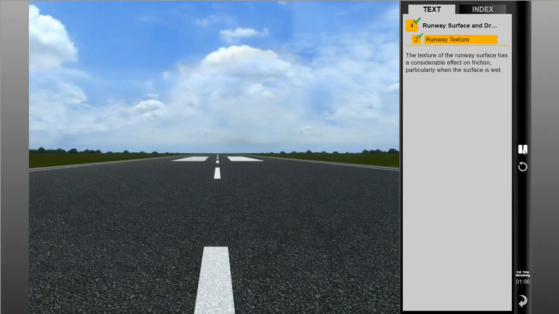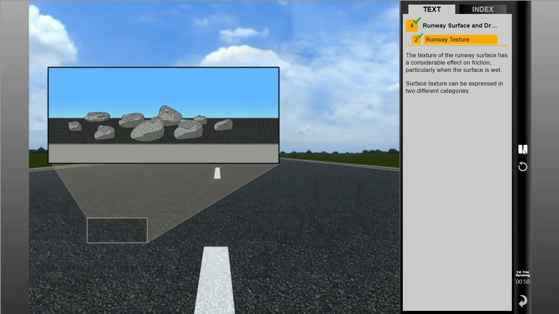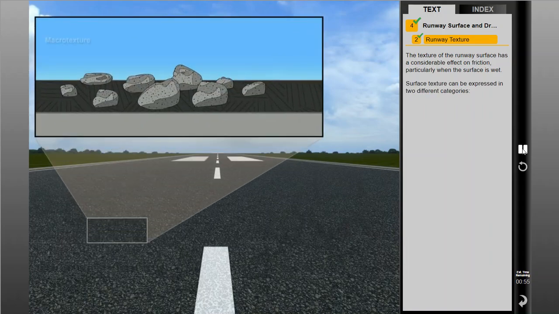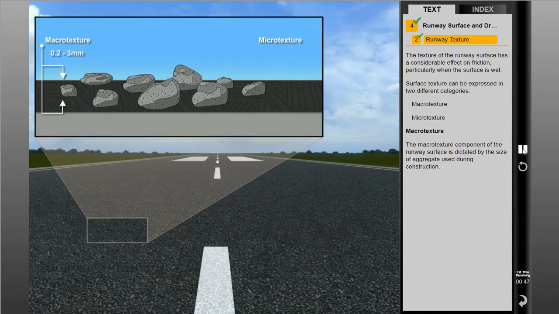The texture of the runway surface has a considerable effect on friction, particularly when the surface is wet. Surface texture can be expressed in two different categories: macro texture and micro texture. The macro texture component of the runway surface is dictated by the size of aggregate used during construction. It is the visible roughness on the pavement and is possible to gauge with the naked eye. In both wet and dry conditions, macro texture is the primary factor for braking at higher speeds.